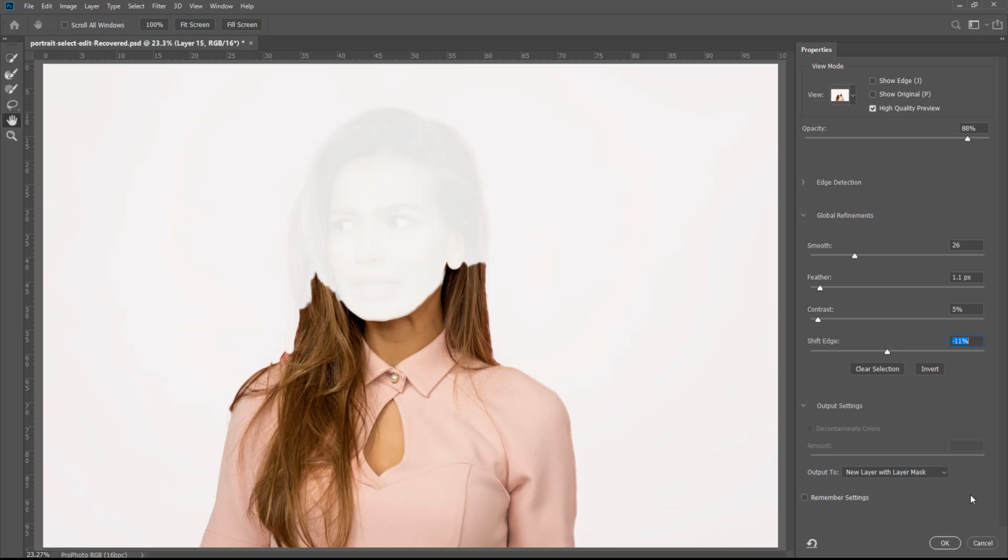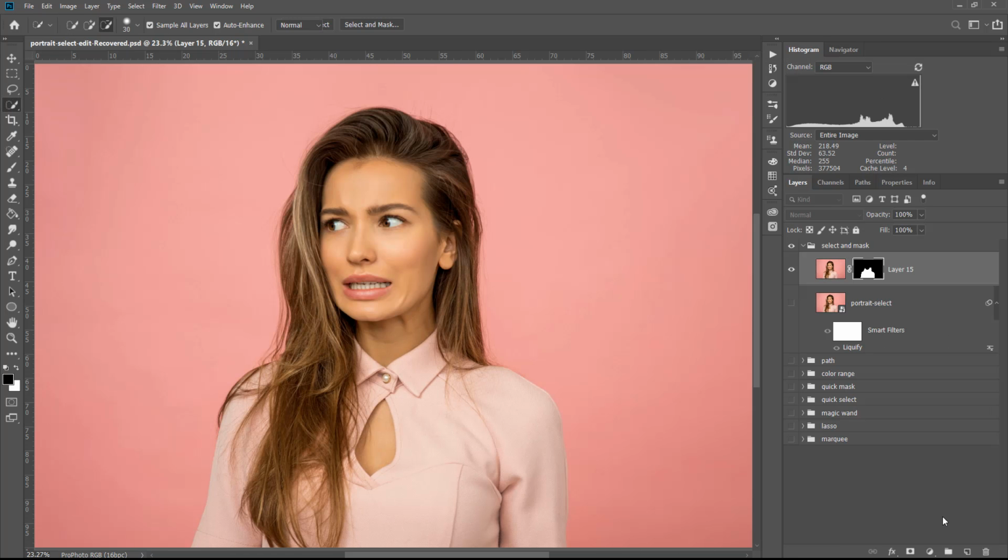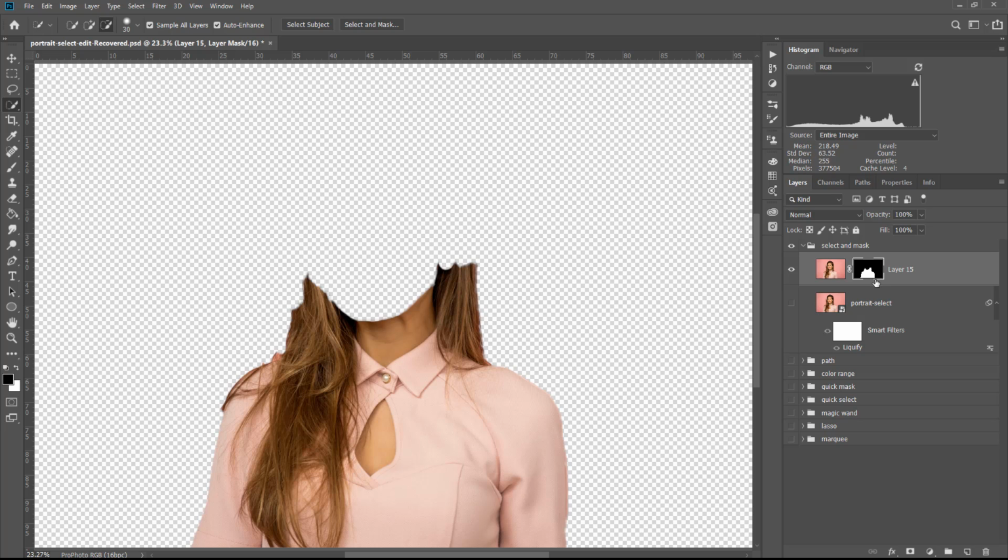So now you can choose your output selection. Like, what do you want this to go out to? Do I want it to go to a selection, a layer mask, a new layer, all these different options. I'm going to go just to a layer mask. Okay, and we'll say okay to that. So now what you'll see is it masks off her shirt, and I got a little bit of her hair in there, but I'm not really concerned with that.